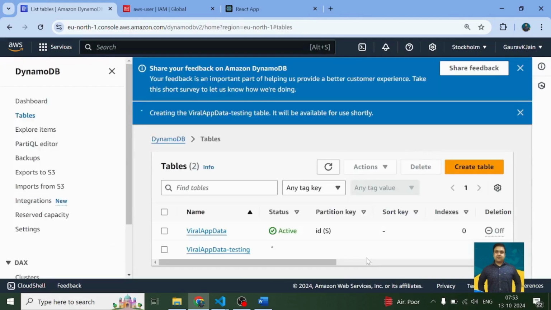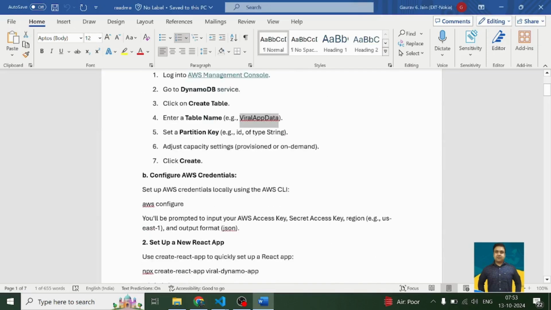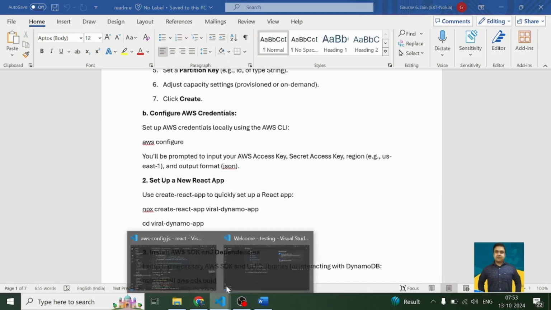Let's see what's going to happen next. So within some time, a new table for us will get created. So this is a table, right? This is a new table which has got created. Now it's time for us to configure the AWS credentials. Fine, so we have to get the access keys so that we can log into the AWS console through our VS Code.